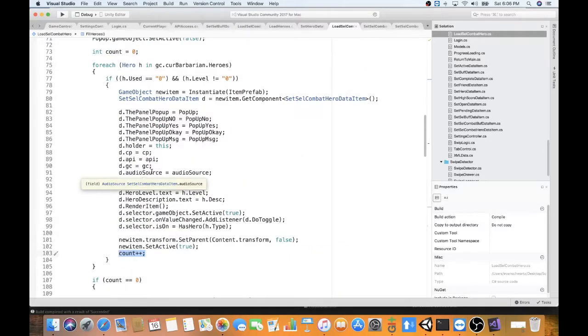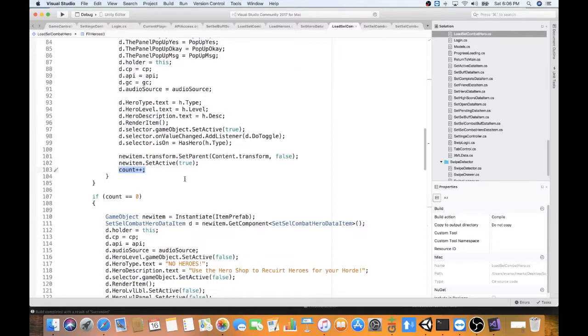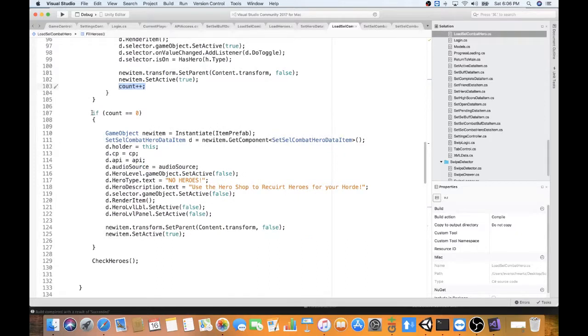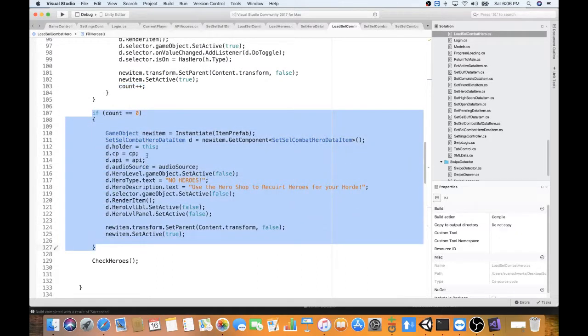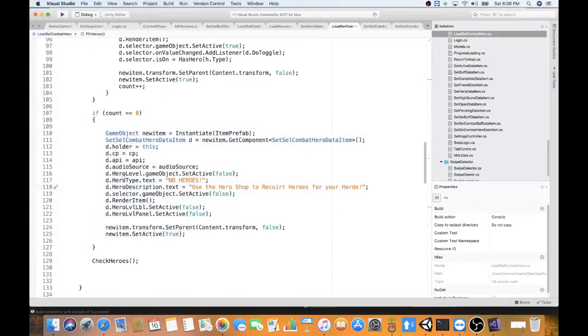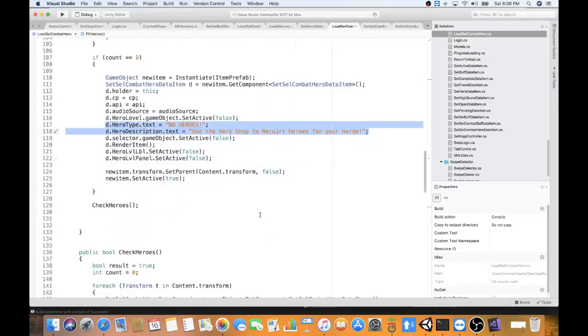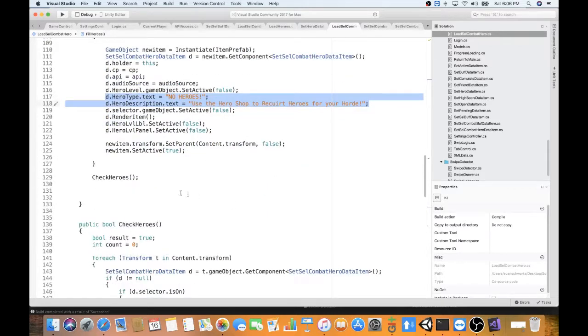I may have started my turn with multiple buffs or heroes, and I may have used them all. So it's possible that at the end of it, while I may technically have heroes, they've all been used, so I haven't actually had an opportunity to implement a hero, and this gives me the opportunity to say, hey, you're out of heroes, why don't you go get another hero from the hero shop.